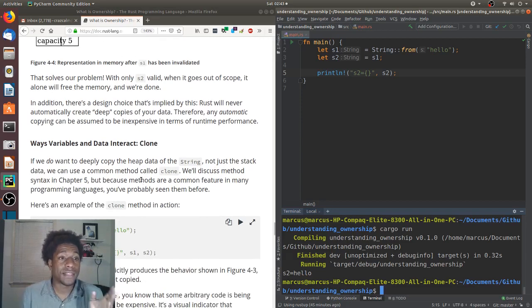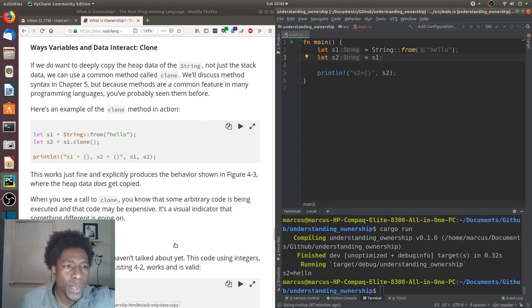So that solves our problem. With only S2 valid when it goes out of scope, it alone will free the memory, and we're done. In addition, there's a design choice that's implied by this. Rust will never automatically create deep copies of your data. Therefore, any automatic copying can be assumed to be inexpensive in terms of runtime performance. Ways variables and data interact.